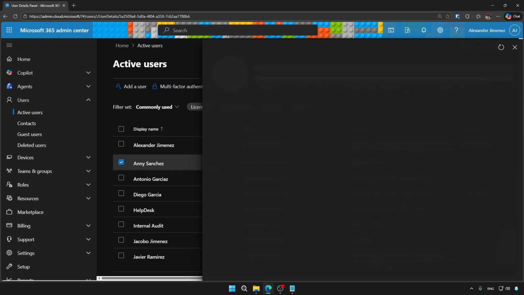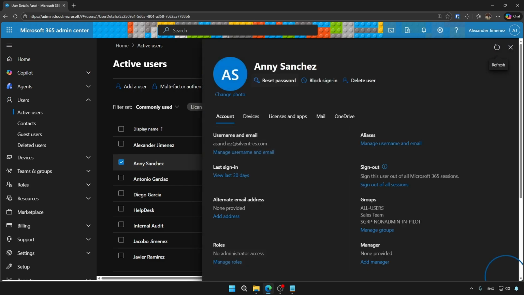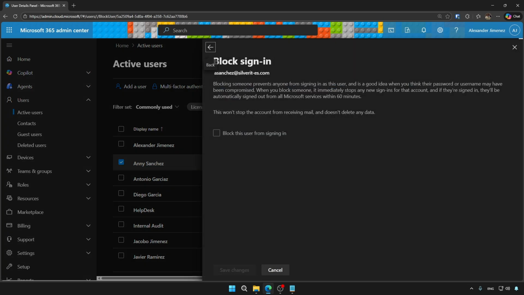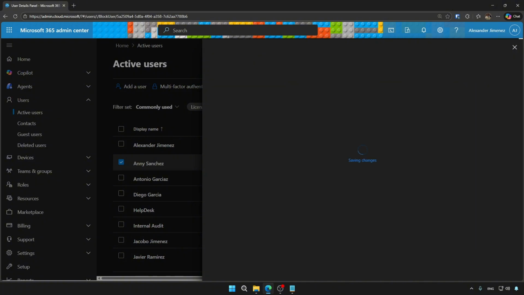So let's go to Annie. So here we can also change the password for Annie, right? In case the user requests a password change. We already know these two options. You can block the sign in for this user. If the user is already signed in, it could take up to 60 minutes to log out the user. But when he tries to access the account, the block would be immediate. So you select this option and you will be able to block the user.